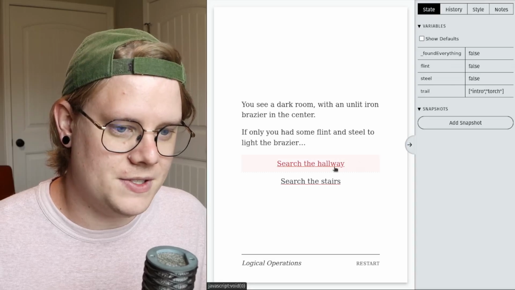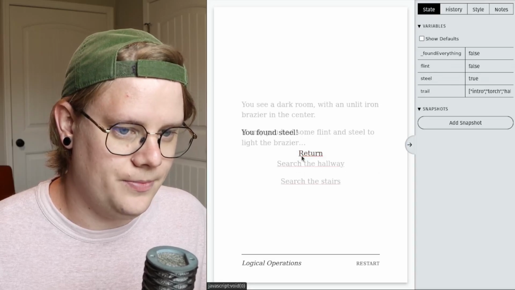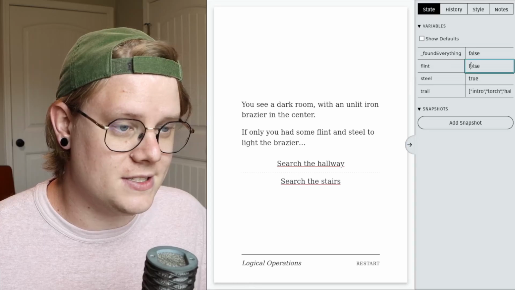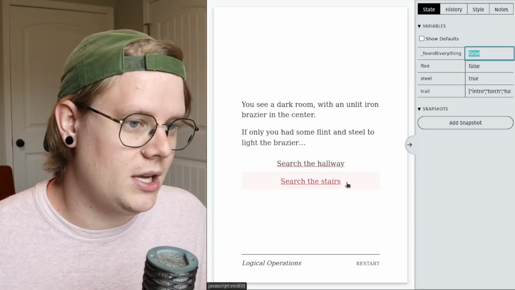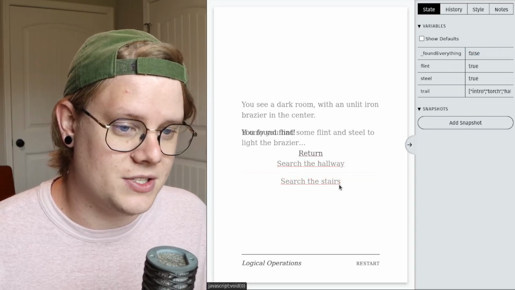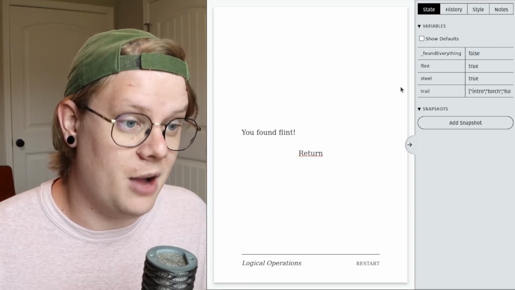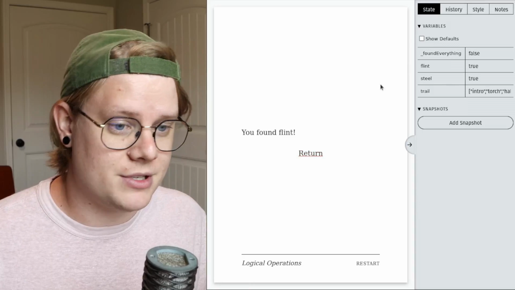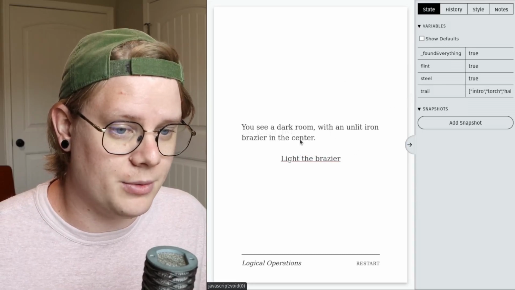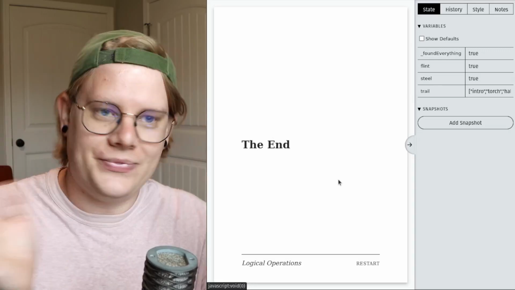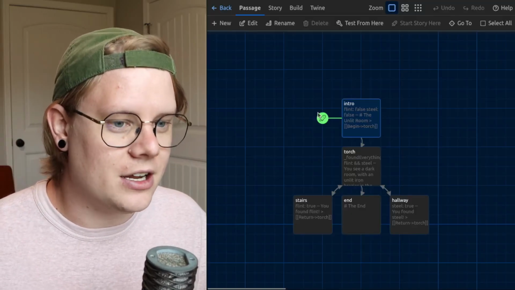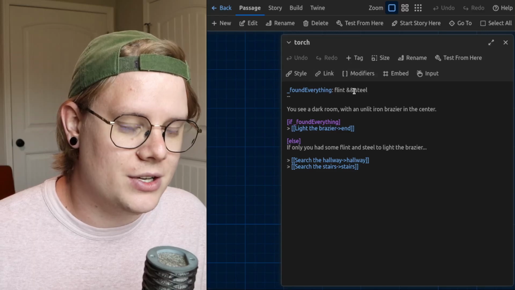Both variables are false. But if I search the hallway, steel goes to true. But if I return, flint is still false, meaning that AND operation gives us a value of false. But if I go and search the stairs, we find flint as well. Now, both of them are true. And so the third time I return to the room with the unlit iron brazier, I get the light the brazier option, and that leads to the end. That's logic operations in a nutshell. They allow you to compare two options.